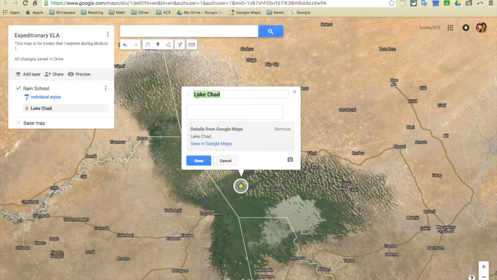Now I can change my title completely. I can keep it the same. It doesn't even need to pertain to the actual location the pin is dropped on. But I'm going to just put Chad, Africa. And in the descriptions area, now I can actually be a little more specific with why the pin is located there. And of course, it's because of Rain School. Rain School takes place in Chad, Africa.